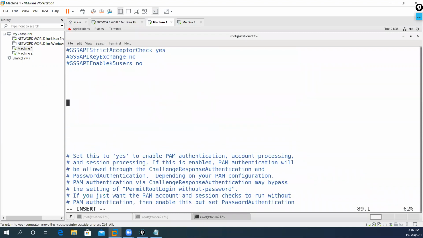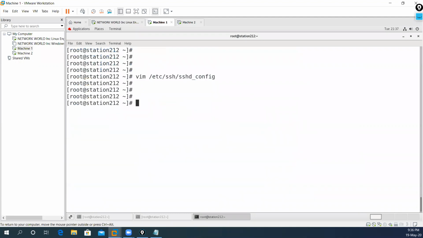The command is called AllowUsers, with capital A and capital U, then Amit. It means only Amit should be allowed from the client side. And do restart SSH.